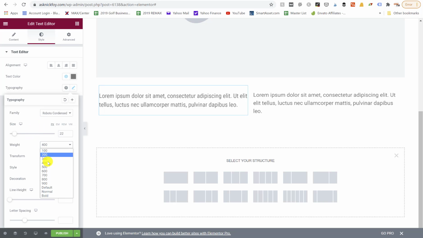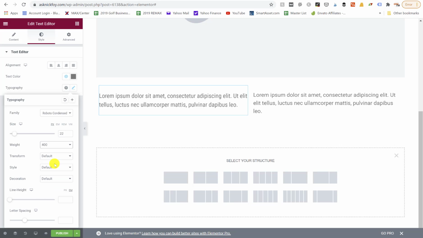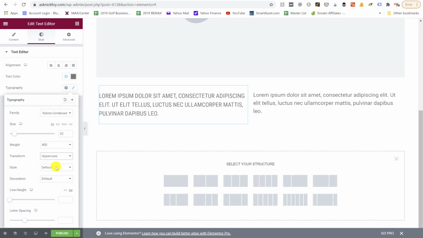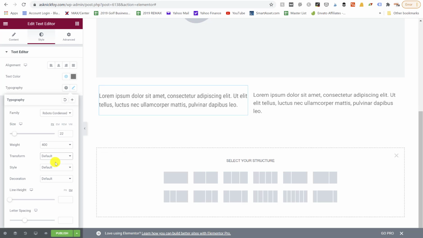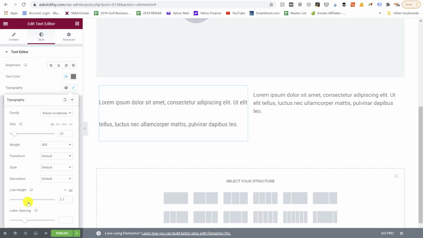If we want to change how bold it is, we can come here to weight, and we can change it to 700. If we want to make it really bold, we could go all the way up to 900, or we can just keep it normal at 400. If we want to transform the text to all lowercase or all uppercase, we can do so under the transform tab. Under style, we can make it italicized, we can add oblique, or we can just go with default. Now line height, we can add spaces between our lines, so you can see the natural spacing right now between the two lines of text. As we increase line height, it'll stay a small amount until you start increasing, and then it'll get wider and wider and wider.